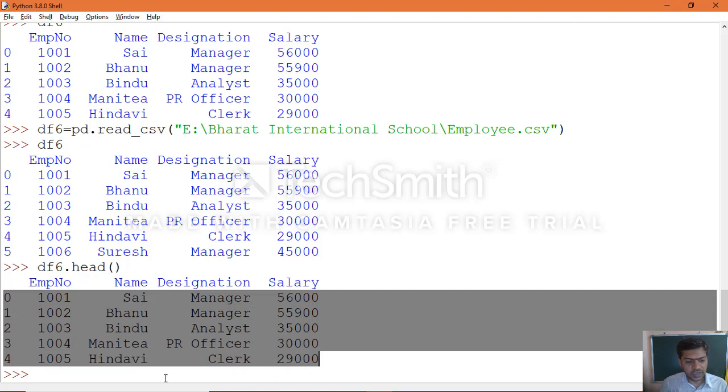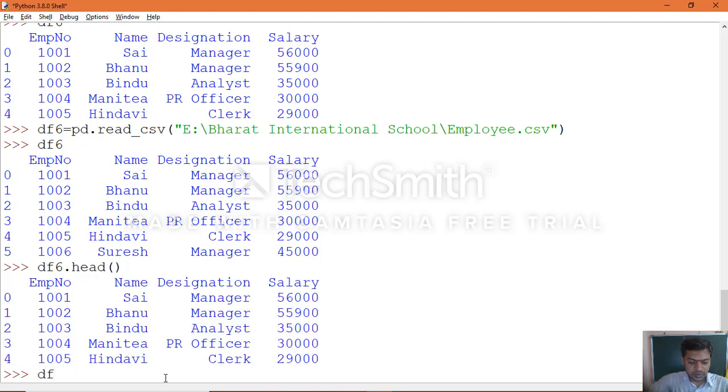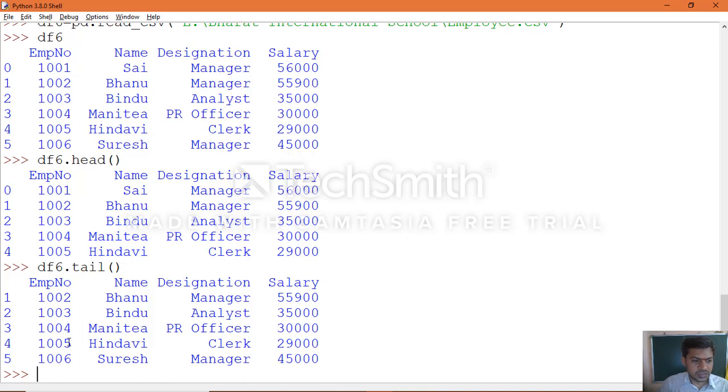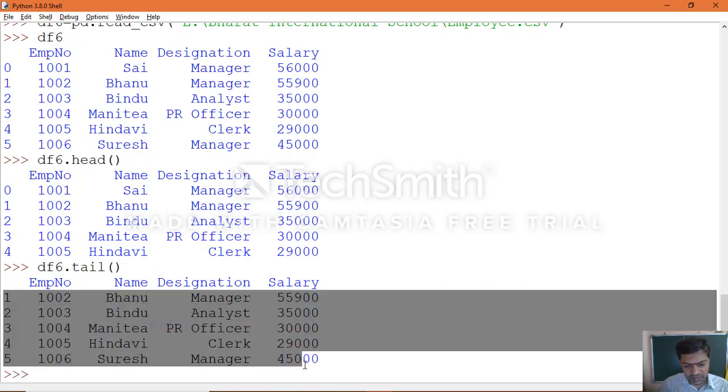In the same way, when you apply object dot tail by default, you will get the bottom 5 rows as output. You can see the difference here. The top row is missed, only the bottom 5 rows you will see as output in this case. So actually it has 6 rows, and we applied the tail function which extracts the bottom 5.